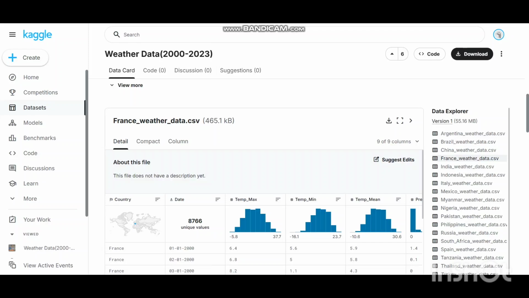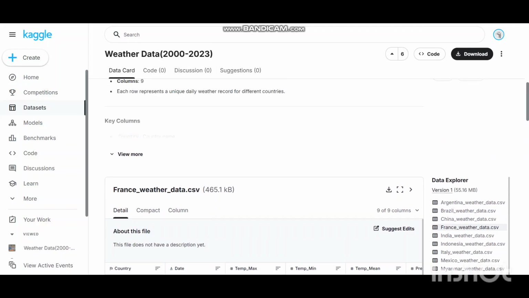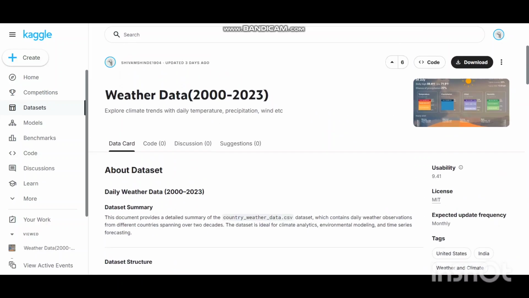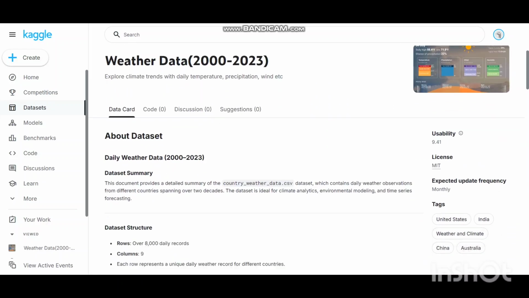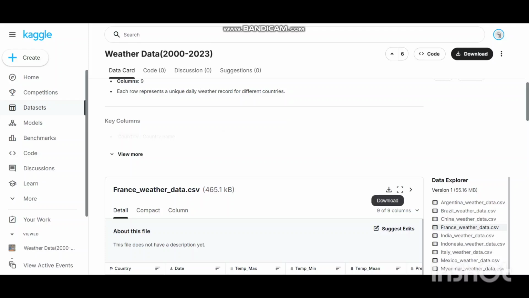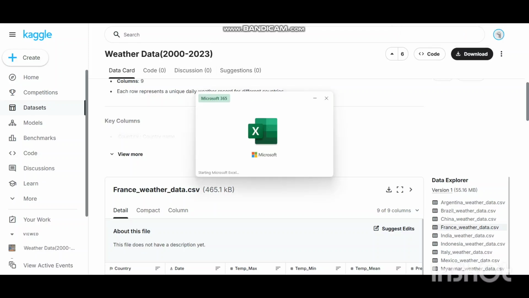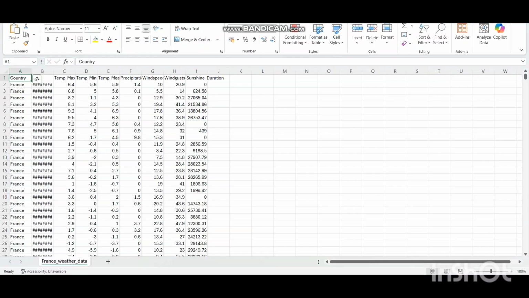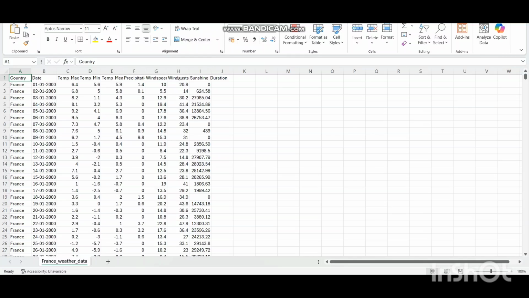So basically, how do you download a particular dataset to your device? There are two options to download your dataset from Kaggle. The first option is that for some datasets a download button is showing here. If you click that, the dataset is easily downloaded in .csv format. Then when you open it, the dataset opens in Microsoft Excel, and you can easily access it.